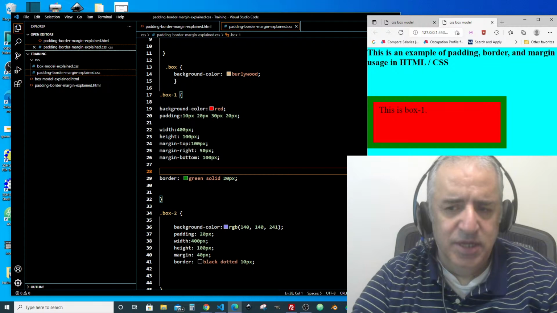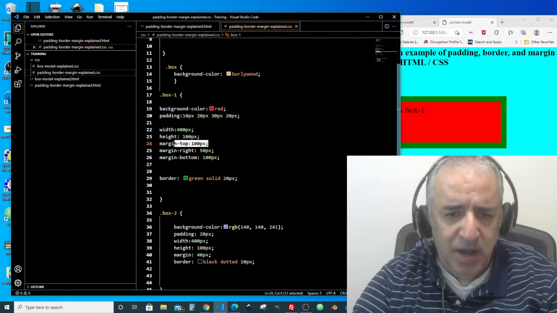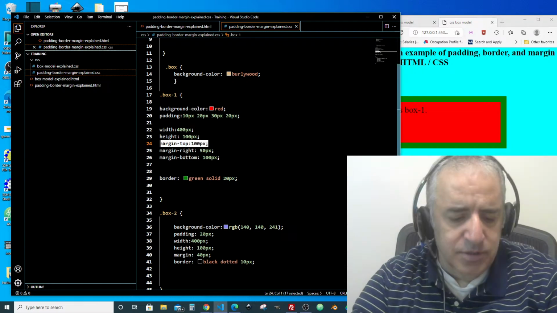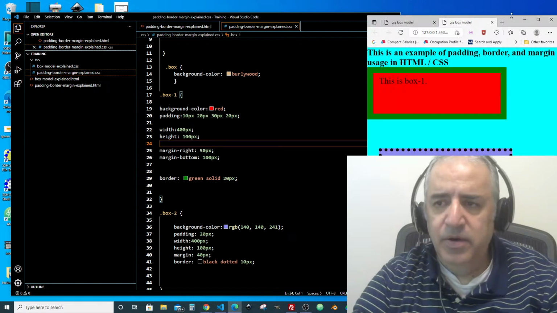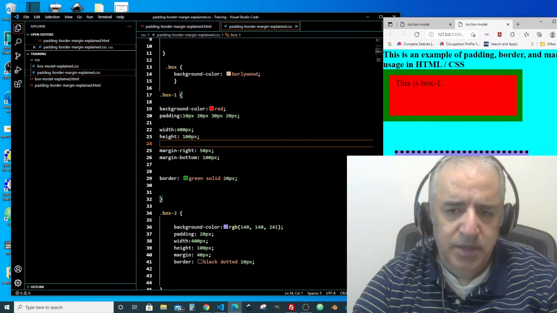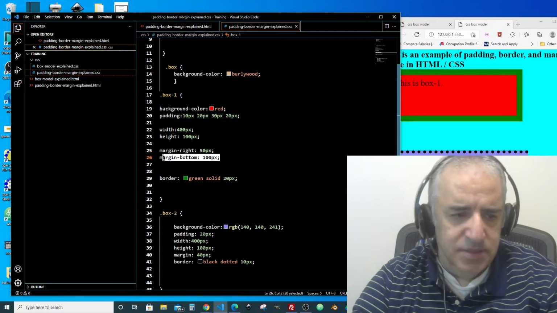Let's remove the margin top to see what's going to happen to the red box. Okay, so it gave it this. Let's remove the margin bottom here. This is the bottom. Okay, so if you look here, guys.